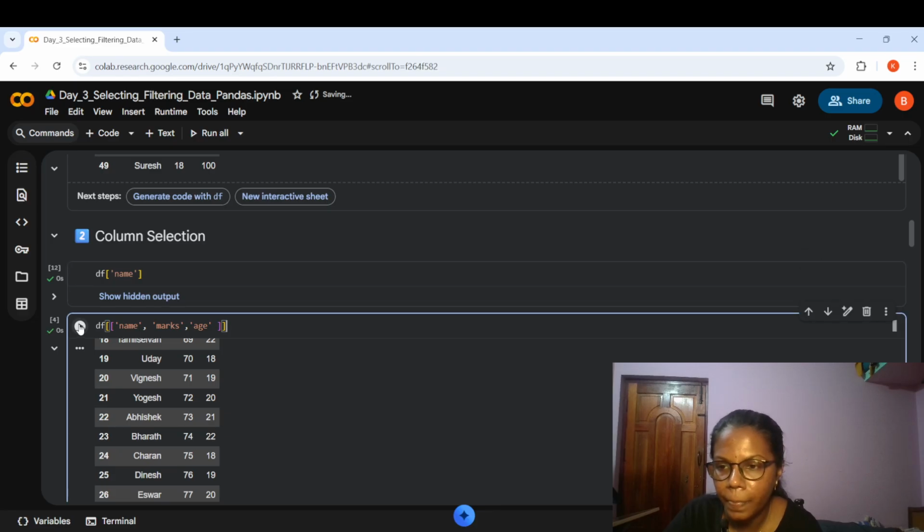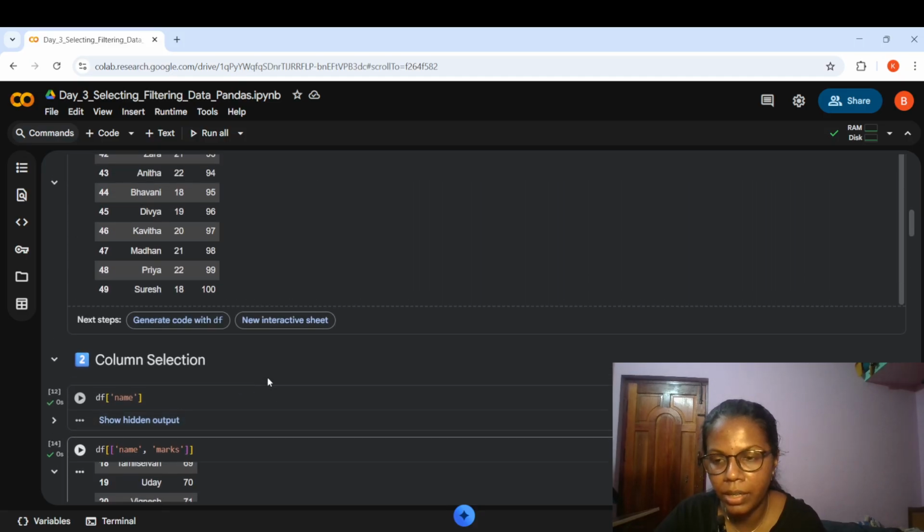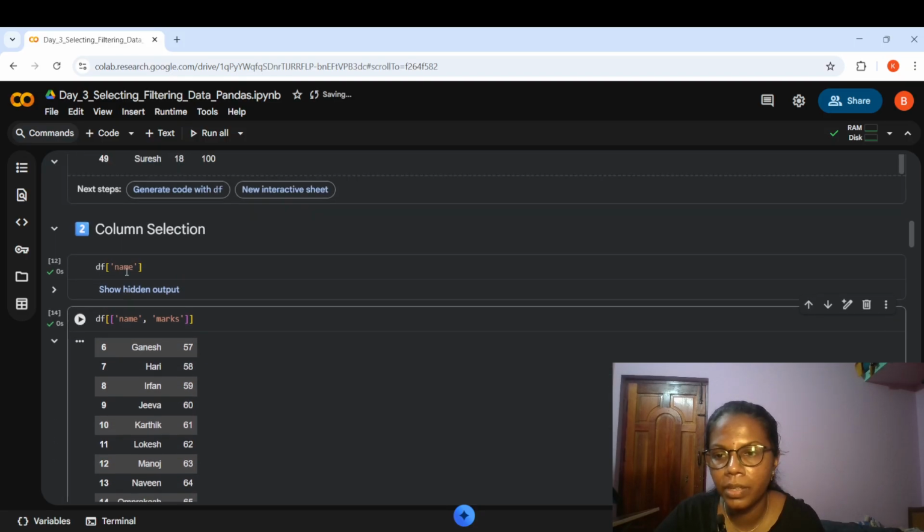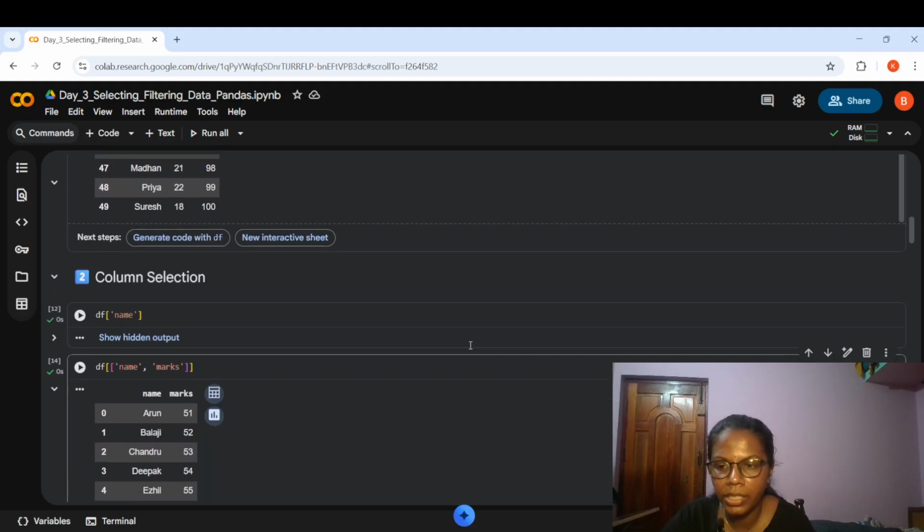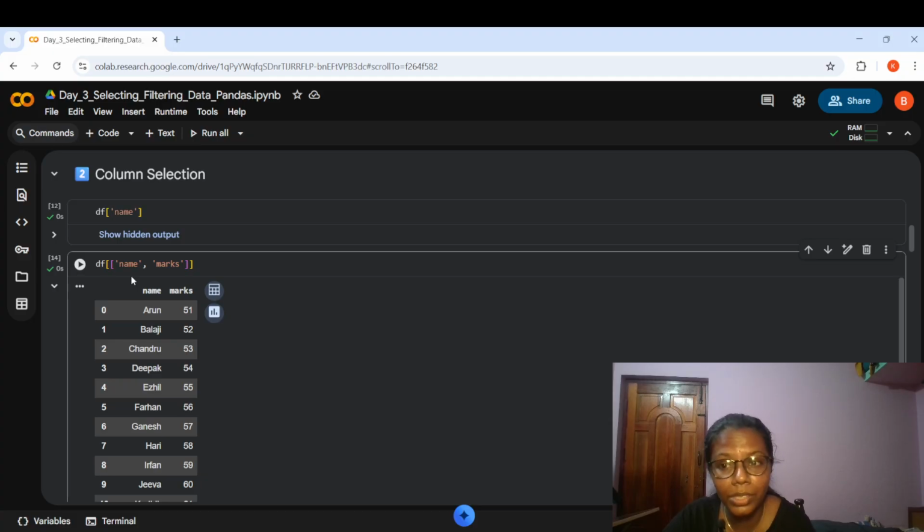Next, if I just want to print 2 columns, inside df I'll open a square bracket, then open another square bracket because I'm calling 2 columns here. When I need to print 2 or more columns in Pandas, I just need to use 2 open and close square brackets. Even if I give 3 columns, I need to use the same syntax. If I print 2 columns, name and marks, see the output, it got printed. See how simple the syntax is.